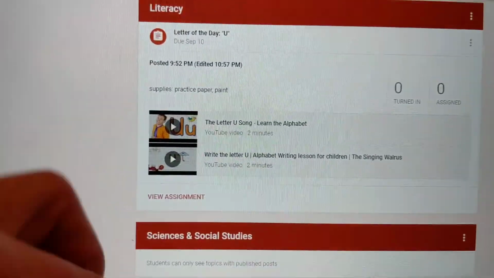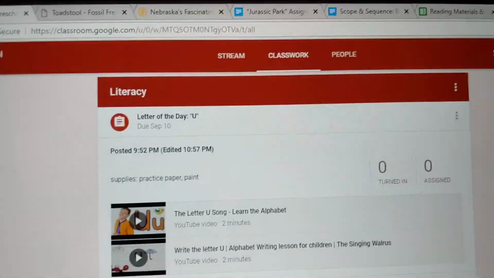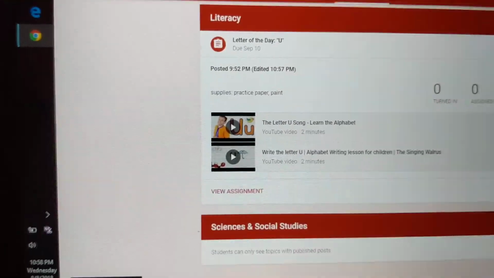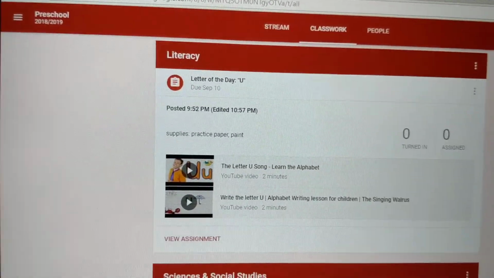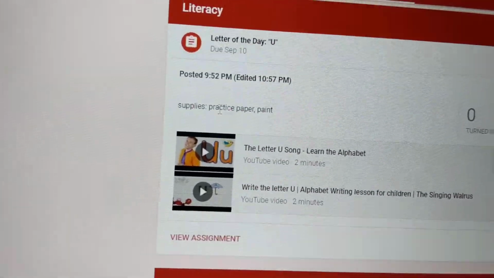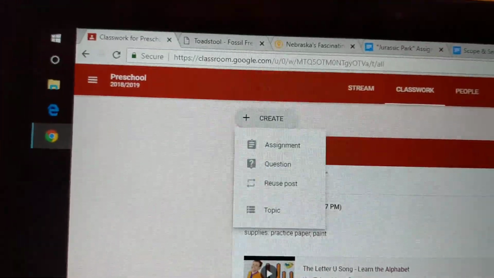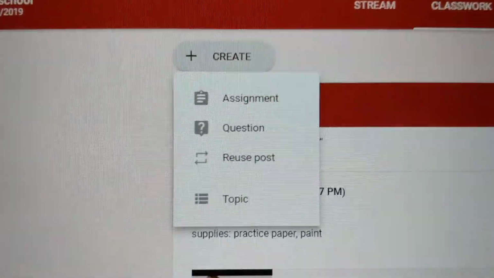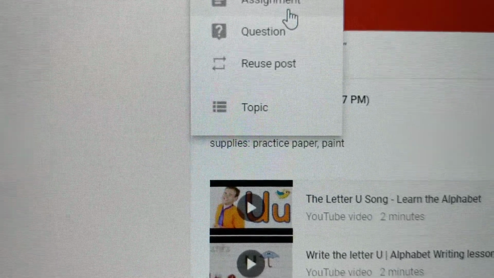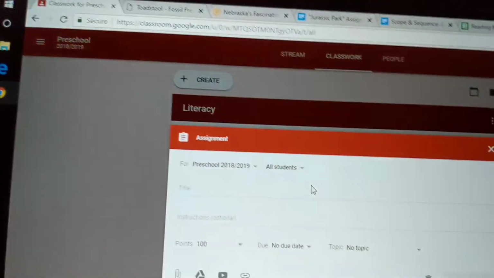So we're going to learn the letter U, so I have a letter U song, and then I have a letter U writing instruction video. And then under literacy, I'll also create, and the create tab's in a different place, but it's all the same stuff. So I'll create another assignment, and it will be read aloud and whatever our read aloud book is.